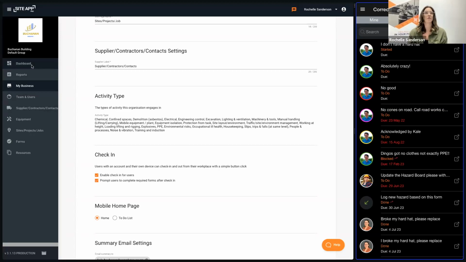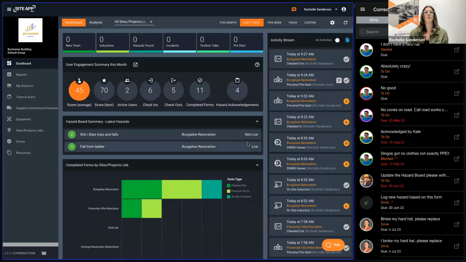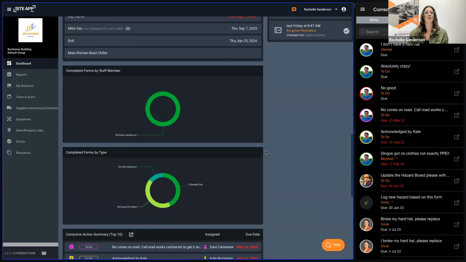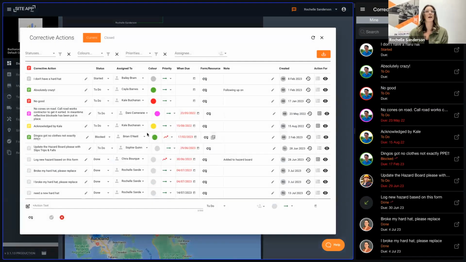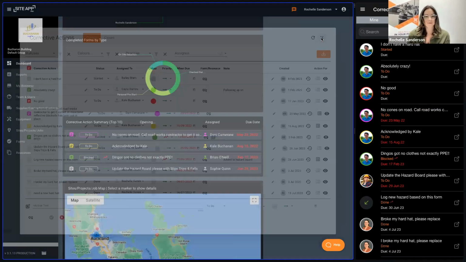But then in the admin console and the dashboard, you do have your corrective actions section down the bottom. You can move these tiles around as well and edit them if you need to, but this here is that list. And if I click on this square icon, you can see the list of all of them available. So that's really helpful if you want to change statuses and things like that for all of those corrective actions. Great question. Thank you so much.